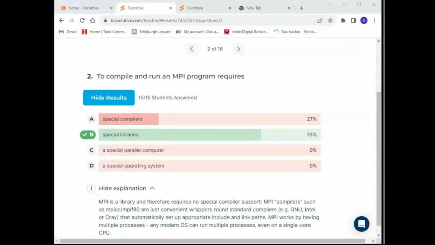Now, saying special compilers is a perfectly reasonable answer, because the way that MPI is presented to a user, it looks like there are special compilers. You type mpicc or mpif90. However, they're not really special compilers. They're just wrappers. MPI is a library of functions, and you don't require a special compiler. When you type mpicc or mpif90, it will just be calling the GNU compiler, the Intel compiler, whatever compiler you have. So it presents itself as having special compilers, but they're not.